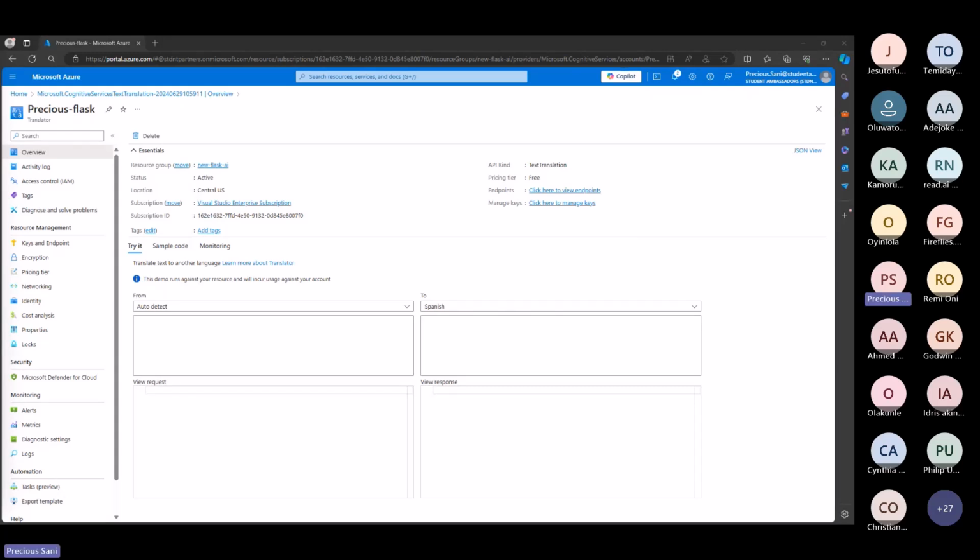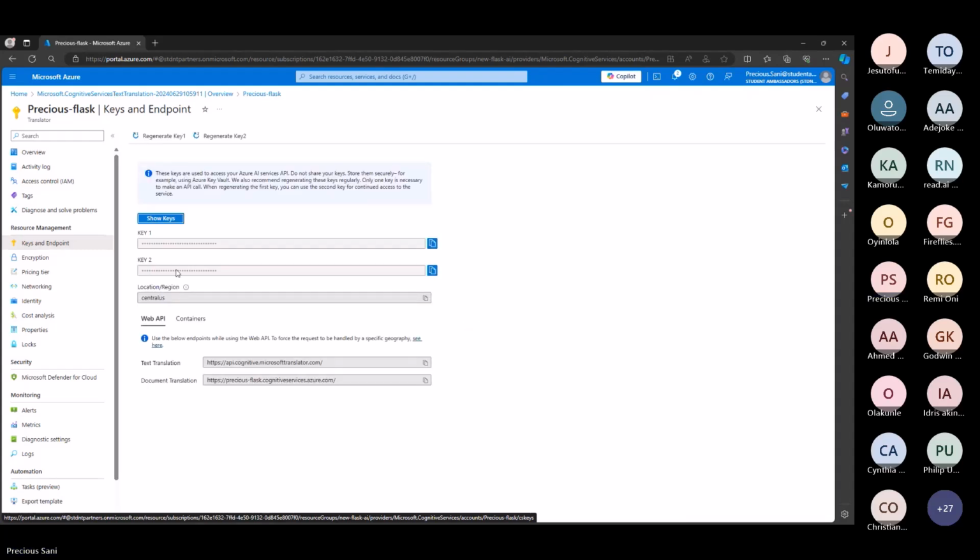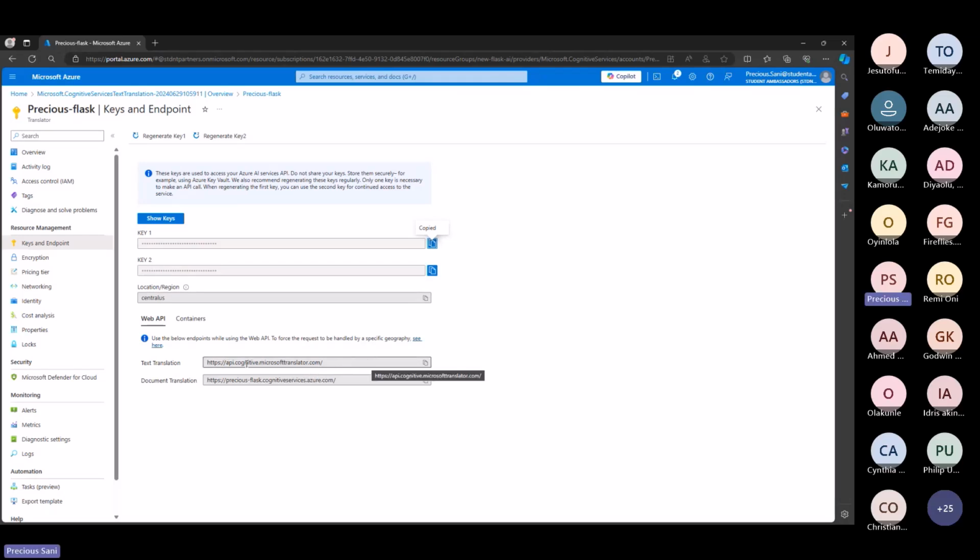So I'll go to keys and endpoints at the bottom here. I'm not going to show you my keys. So I'll copy my key. I'll copy key one, just copy to clipboard, right? And then you can see these are my endpoints. So these are like the APIs.